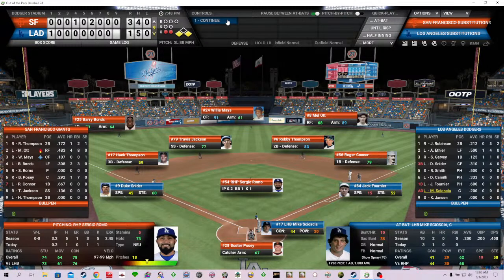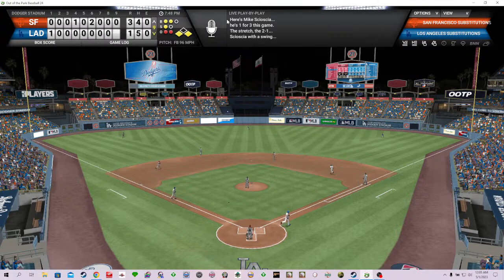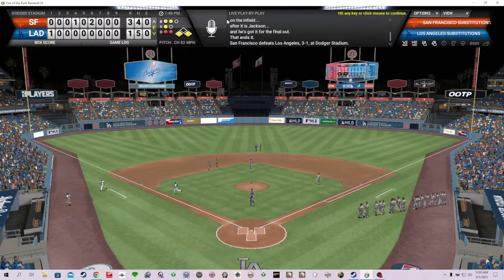And here's Mike Sosha. It's down to him. Can he do it? The 2-1 to Sosha. Sosha swings. High pop fly in the infield. And Travis Jackson calling for it and making the catch. And the Giants take this one from the Dodgers 3-1.